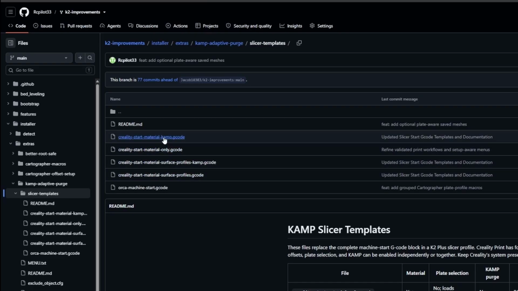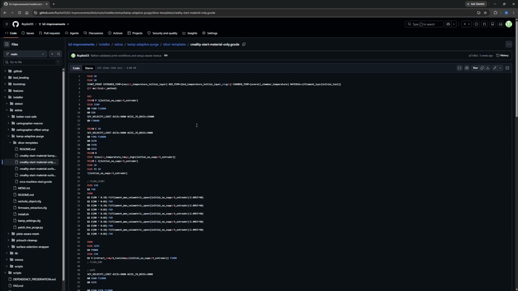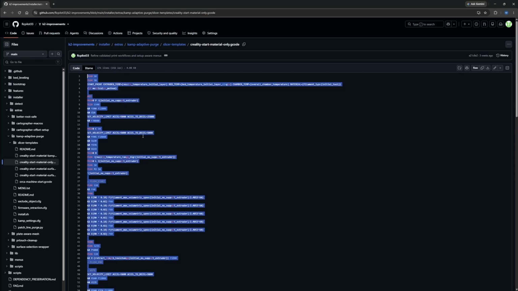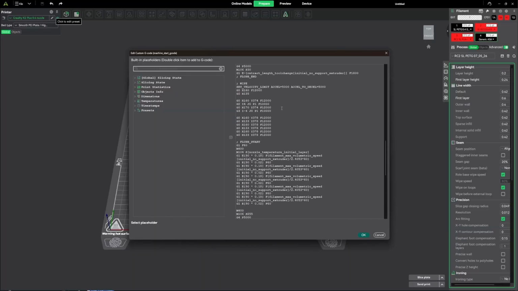So here are the four templates made for Creality Print. One is material only, one is material and CAMP, one is material and surface profiles, and the other is material, surface profiles, and CAMP. So we're going to do the material only to start. Click on that, and it takes you to this code. So click anywhere in the code, Control A to select all, Control C to copy, and now we're going to go back to Creality Print. We're going to click in the box, and we're going to click Control V to paste the code.